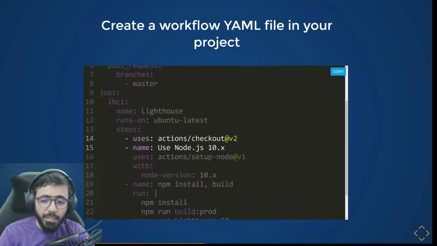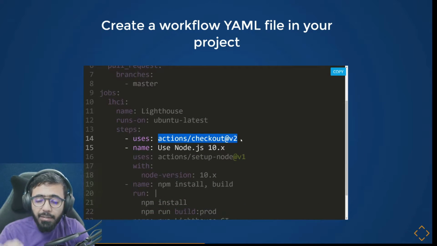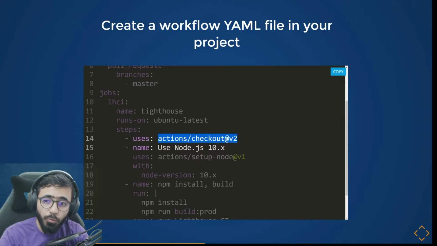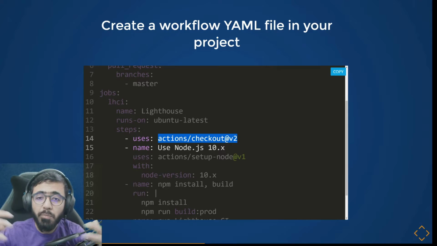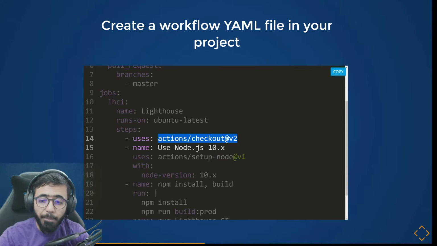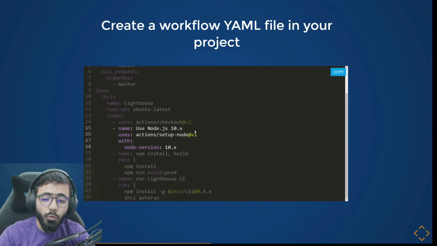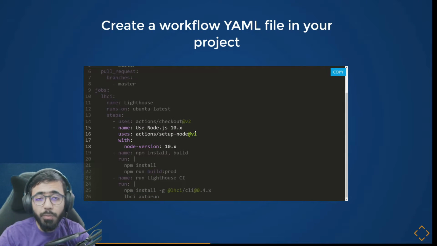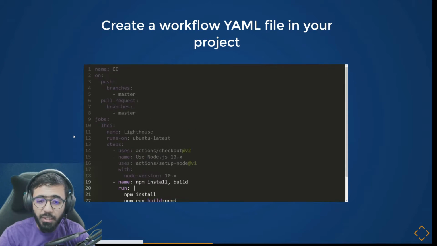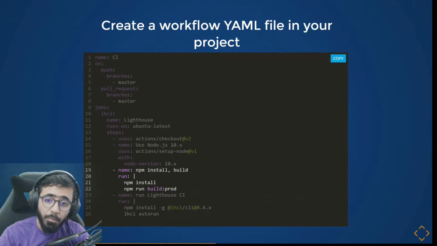So one step is actions/checkout v2. This action basically clones your code, or downloads your code from the GitHub repository, to this machine that GitHub just spun up. Then it installs Node.js into this Ubuntu machine, the 10.x version of Node.js. And then finally it runs our commands. So it runs npm install to install all the package dependencies, and then it runs this custom command that I created called npm run build:prod.